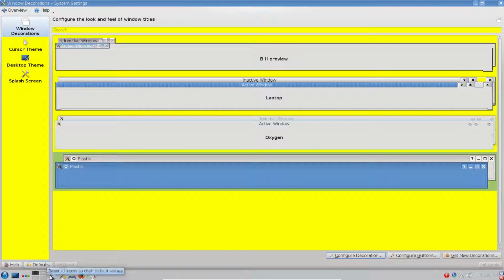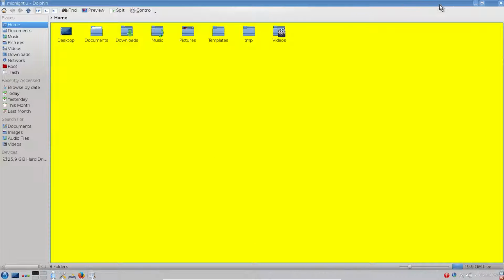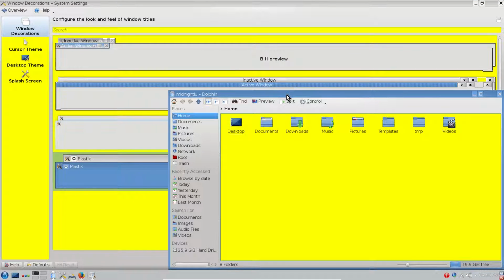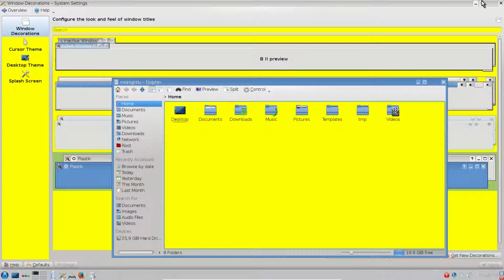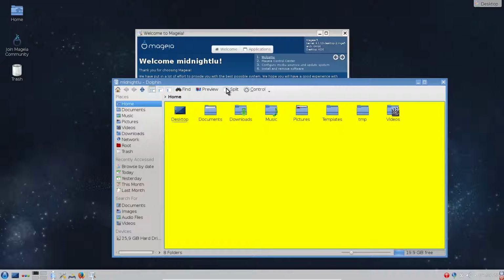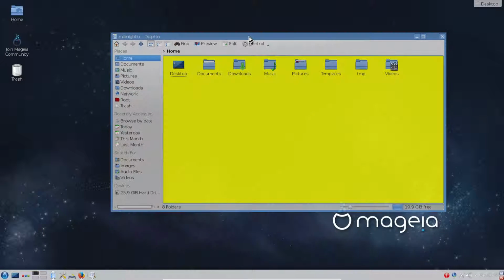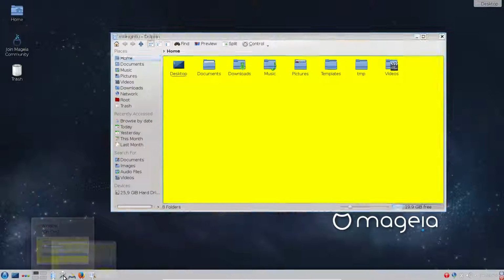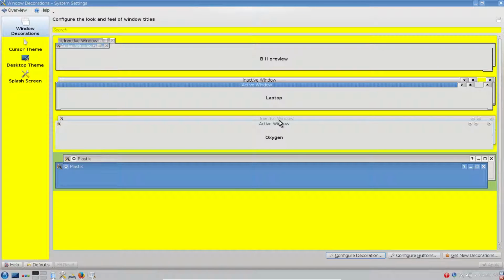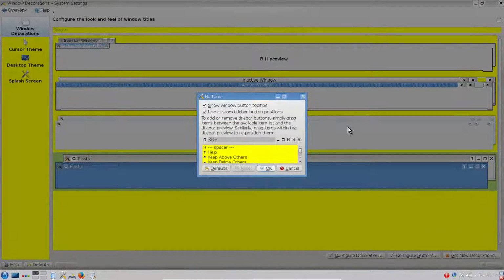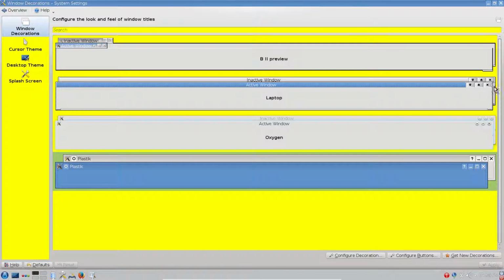And what does it mean? If I open Dolphin, as you can see right now, this is the border. Let me minimize this. And this is the border that we configured, and this is the window theme. Now I would like to configure a bit more. This is a space between the buttons. I don't need the space. So click apply and it disappears.